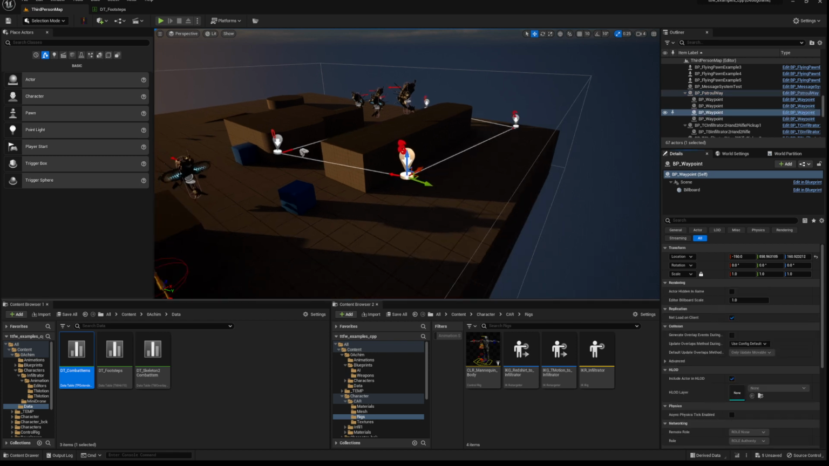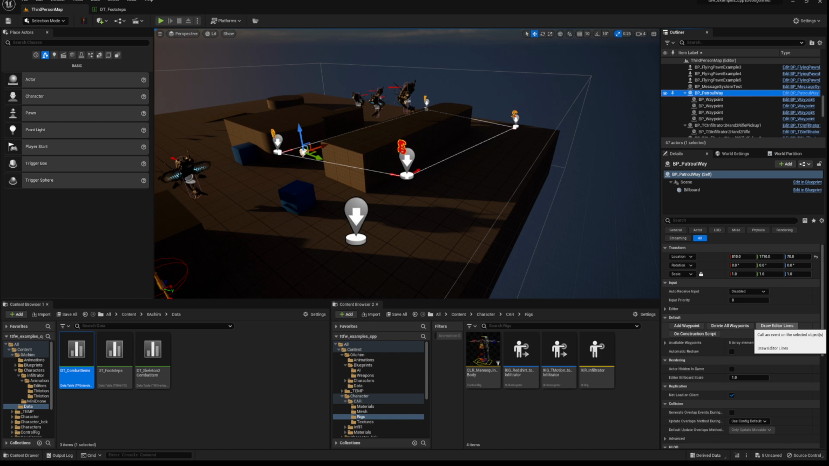I will use this small system, so we can also add a waypoint here. If we click on add waypoint, then we can move it around here and say we want to draw the lines again. That's basically for visualization for us, so that we know where the path is going through. And yeah, this is done via blueprints. I will migrate this to C++ as well, because there's more possibilities to do editor scripting.